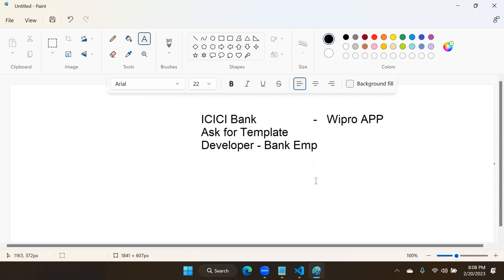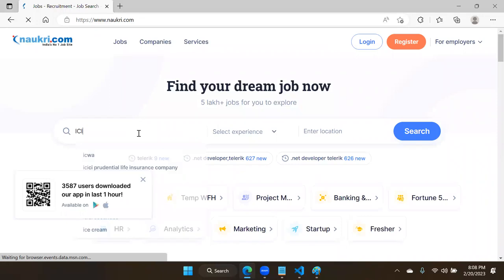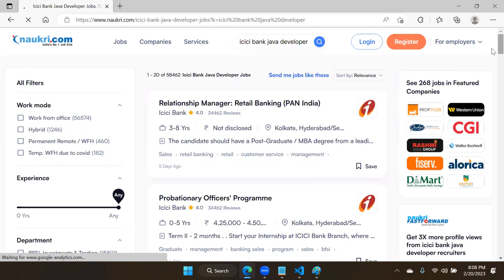That means they have to implement these modules. Very rarely you will see, if we are lucky, we can find one. For example, you see the Naukri site. In the Naukri site, suppose I search here for ICICI Bank Java developer, something like this. Very rarely you will find such jobs. If there is any such job, we can check once.